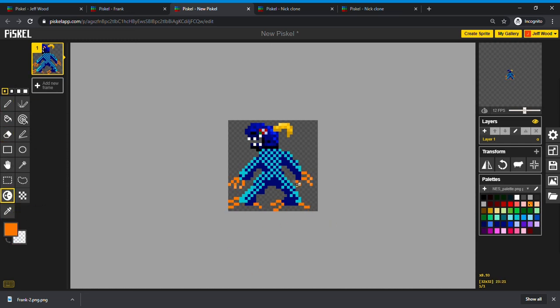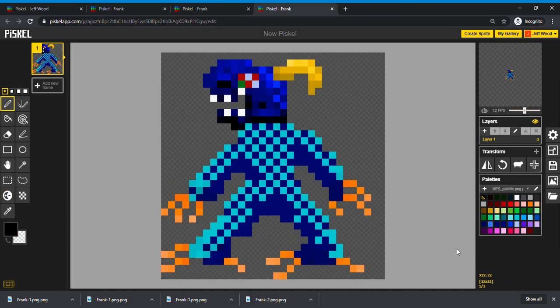Looks like I'm using the lighten tool to lighten up the toenails a little bit. All right, and there it is. There's my sprite, my quick sprite that I made.